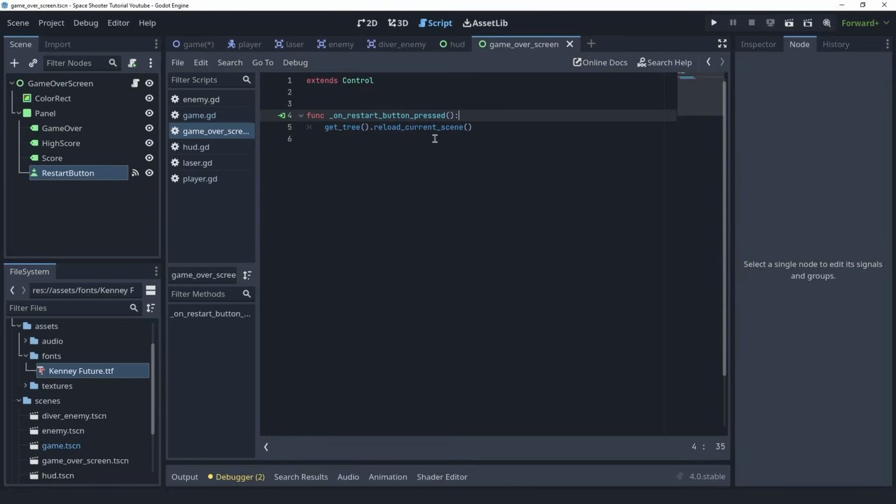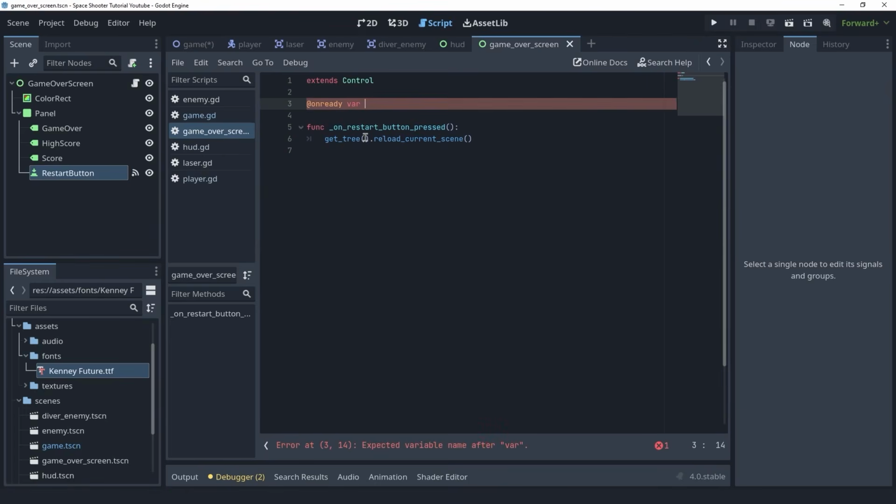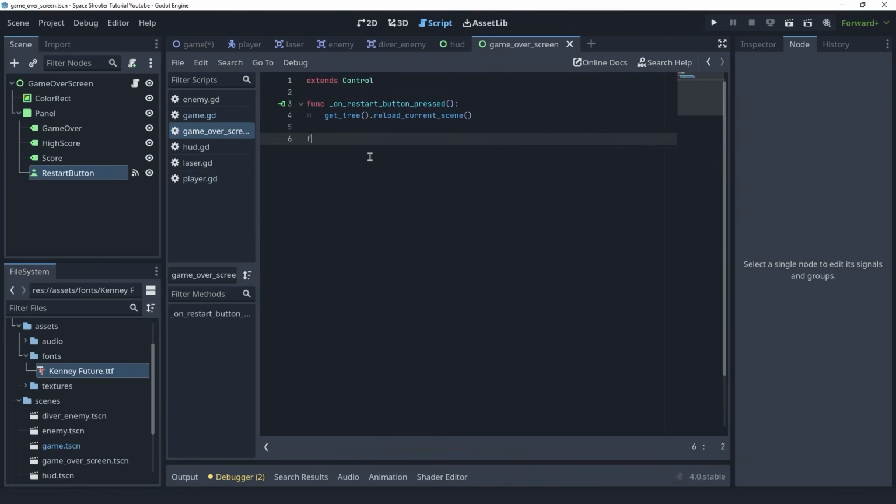Simple. And like I said, we also want to create some functions to set the high score and the score. So first I'm gonna create some references here. Actually, I'm not gonna create references. I'm just gonna create the functions. Set score, let's say.